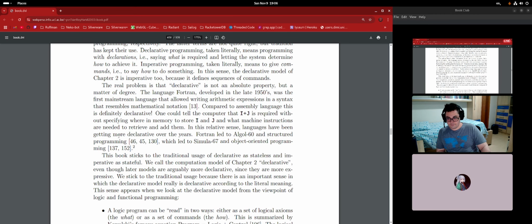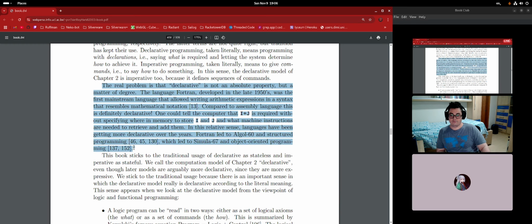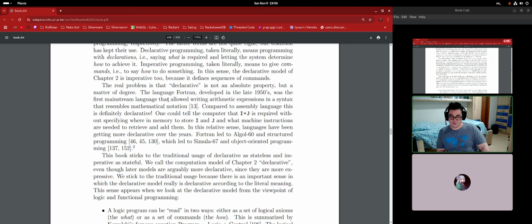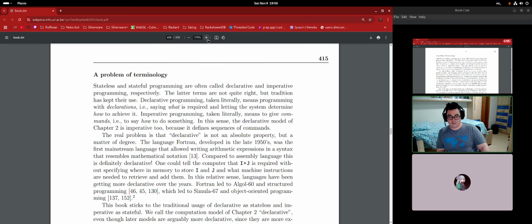In this sense, the declarative model of Chapter 2 is imperative too, because it defines sequences of commands. The real problem is that declarativeness is not an absolute property, but a matter of degree. And that's a very good point. The language Fortran was the first mainstream language that allowed the writing of mathematical expressions in syntax that resembles mathematical notation. This is definitely declarative in comparison to just getting the addresses in assembly to do the addition. I never thought of it in this way.